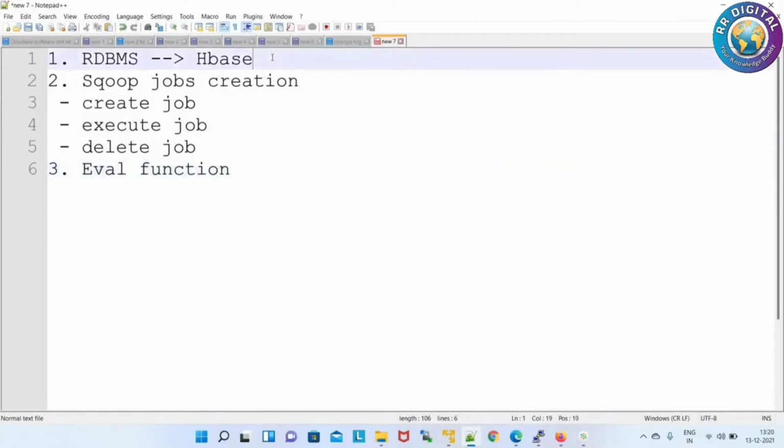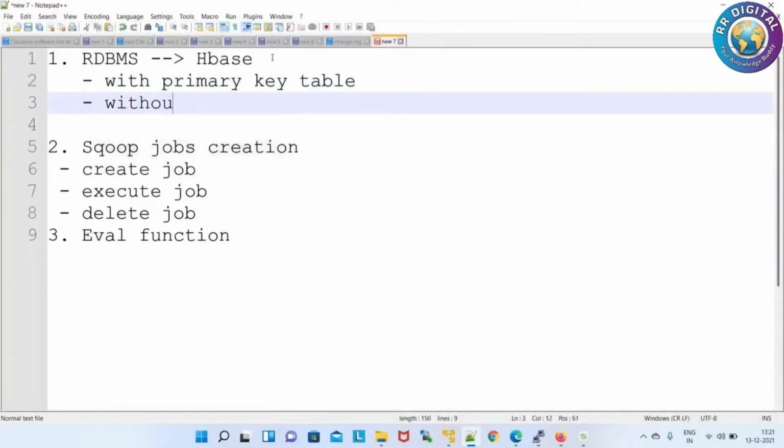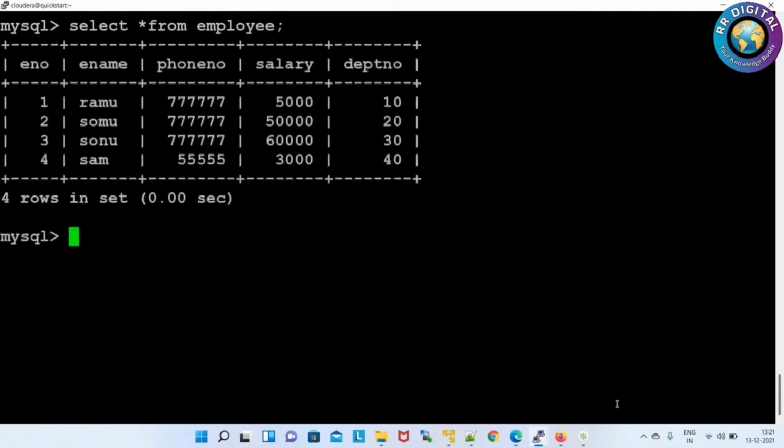First we'll see how to import data from RDBMS to HBase, with primary key table and without primary key table. Here, select star from employee. I have 4 records in employee table. Now I want to import to HBase. This table contains a primary key.